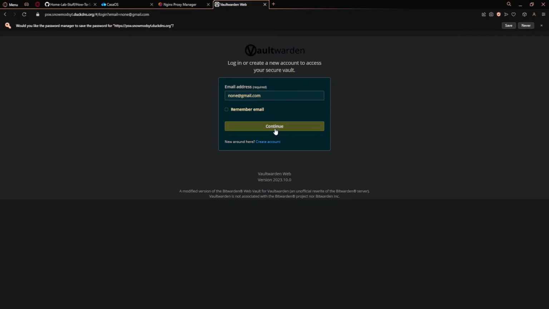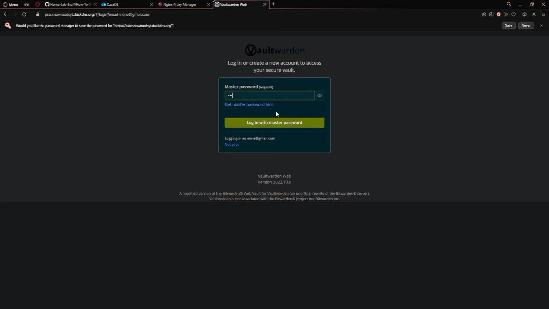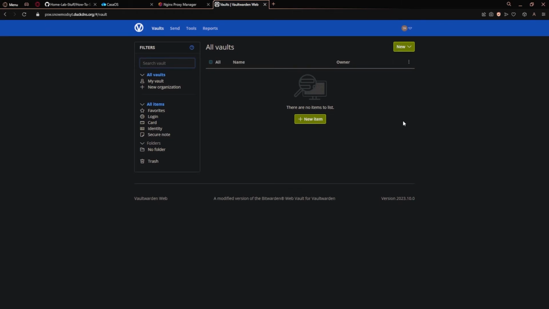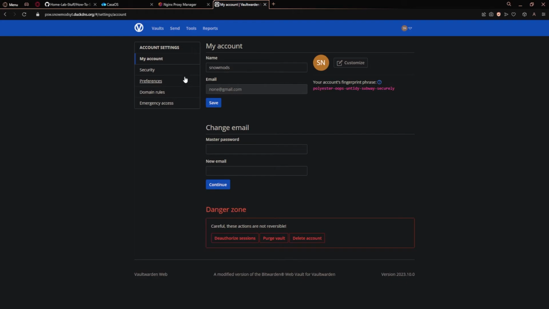So now if we just simply log in with that, enter in our password that we set up, and now we're in. And it's that easy to set up VaultWarden. Now, we can come into settings. We can get our fingerprint. We can disable, enable. We can purge.